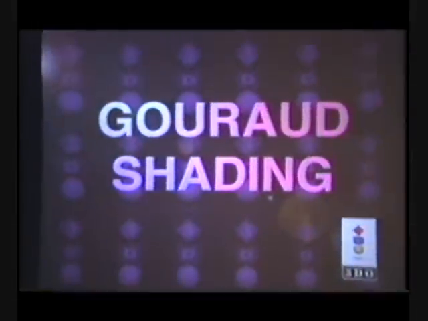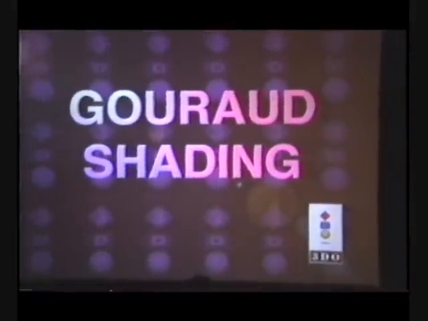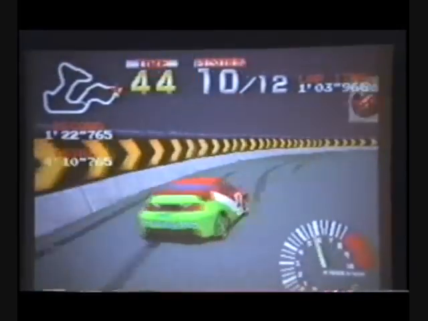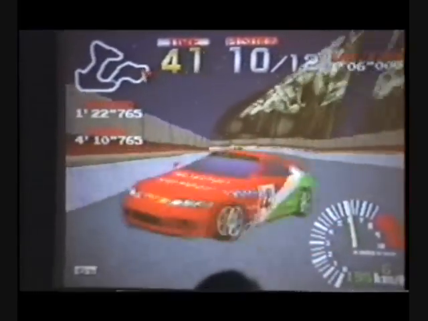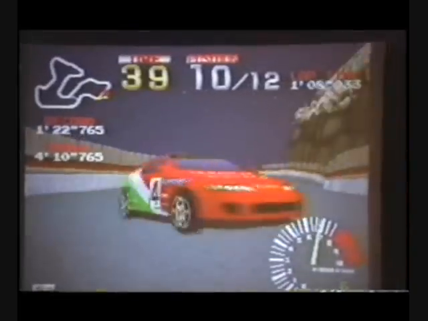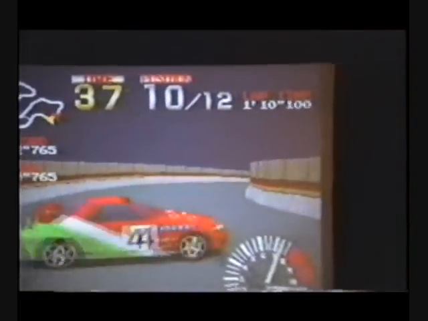Okay, Gouraud shading. First we're going to look at Ridge Racer on the PlayStation, which does not have Gouraud shading, and then we'll look at the car, as you can see it on the M2. Notice how flat the surfaces are. Yeah, but it's still a good game. Well, what a difference. It's too bad it won't look like that.